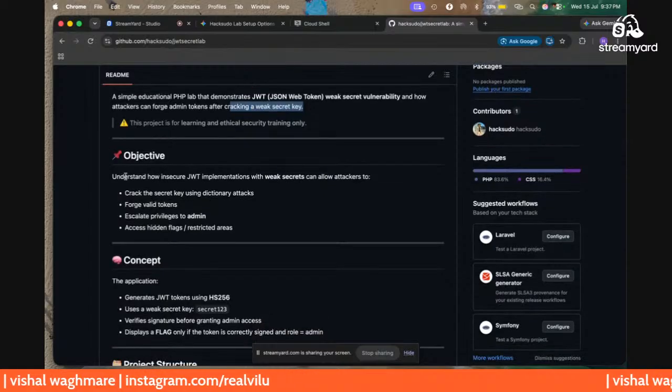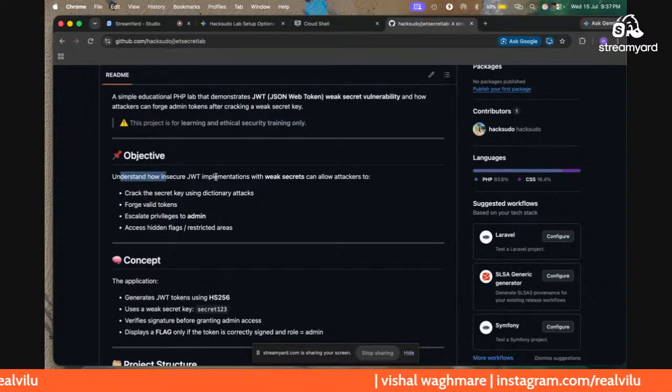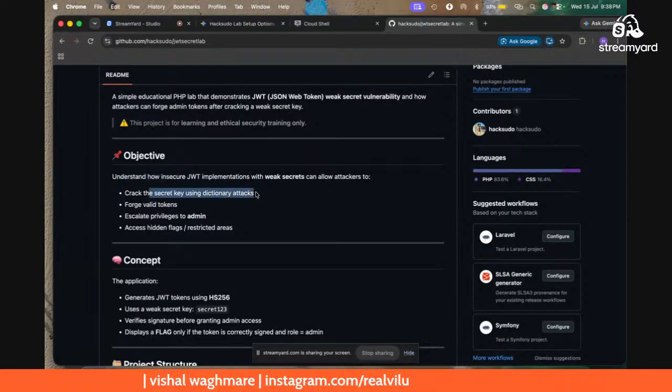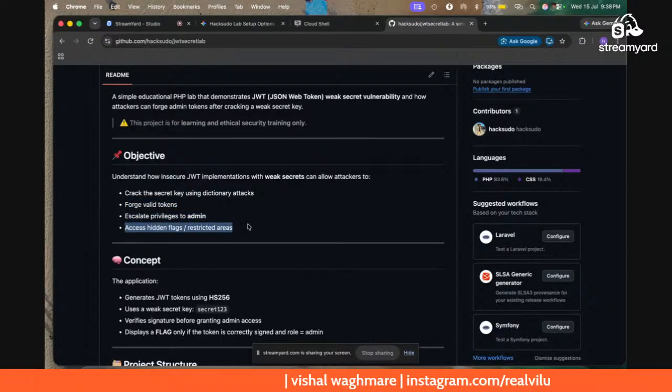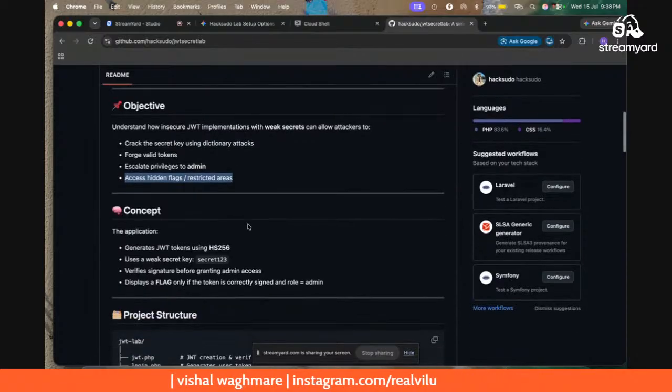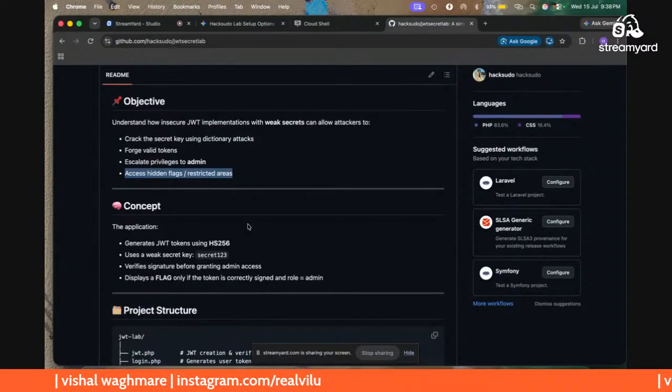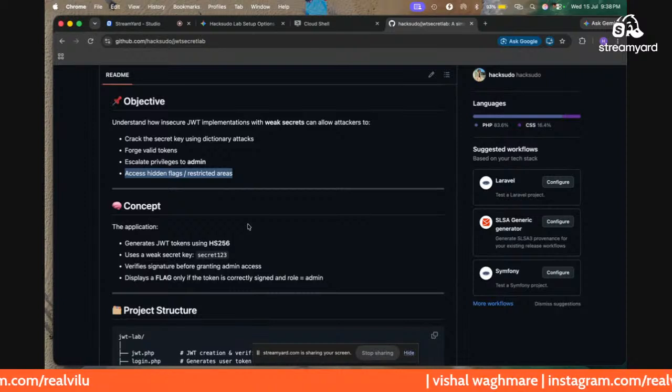The objective is to understand how an insecure JWT implementation with a weak secret can allow attackers to crack the secret key using dictionary attacks, forge a valid token, escalate privilege to admin, and access the hidden flag. So these are the four objectives of your lab. What is the concept? The application generates a JWT token using HS256 with a weak secret key. I use the secret key secret123.